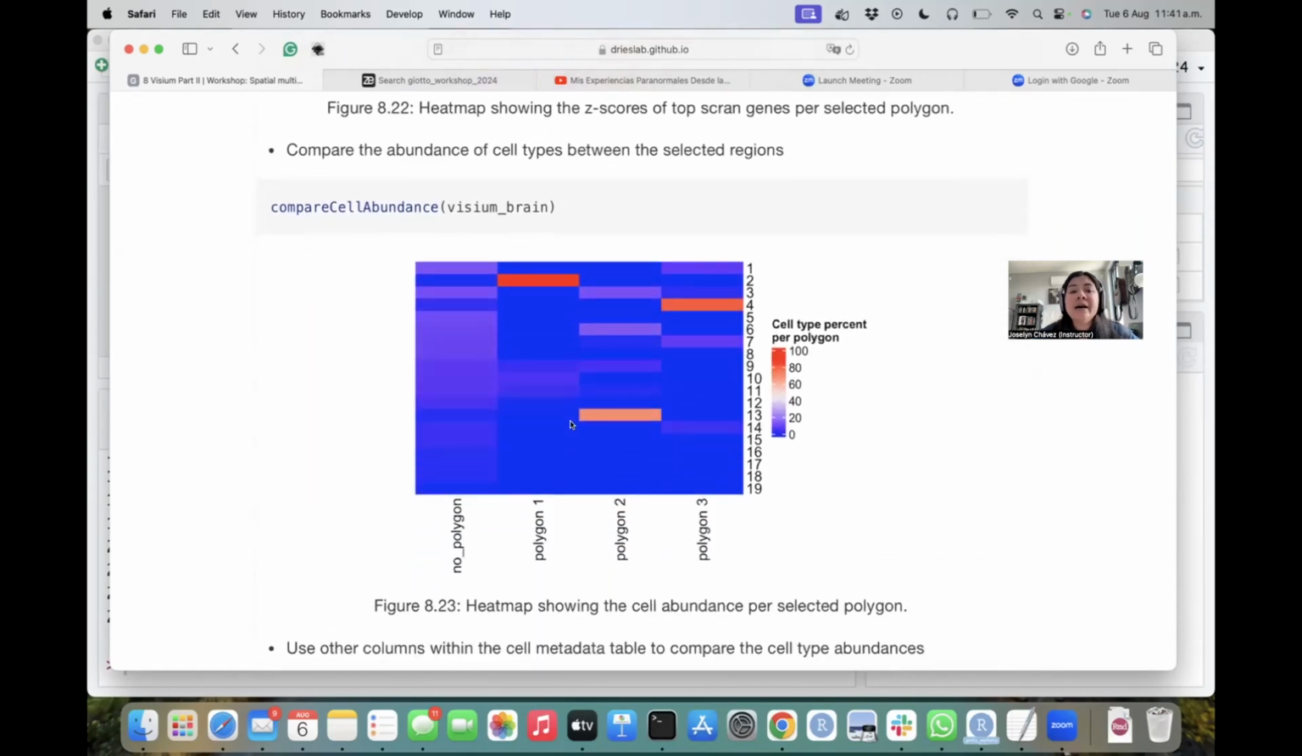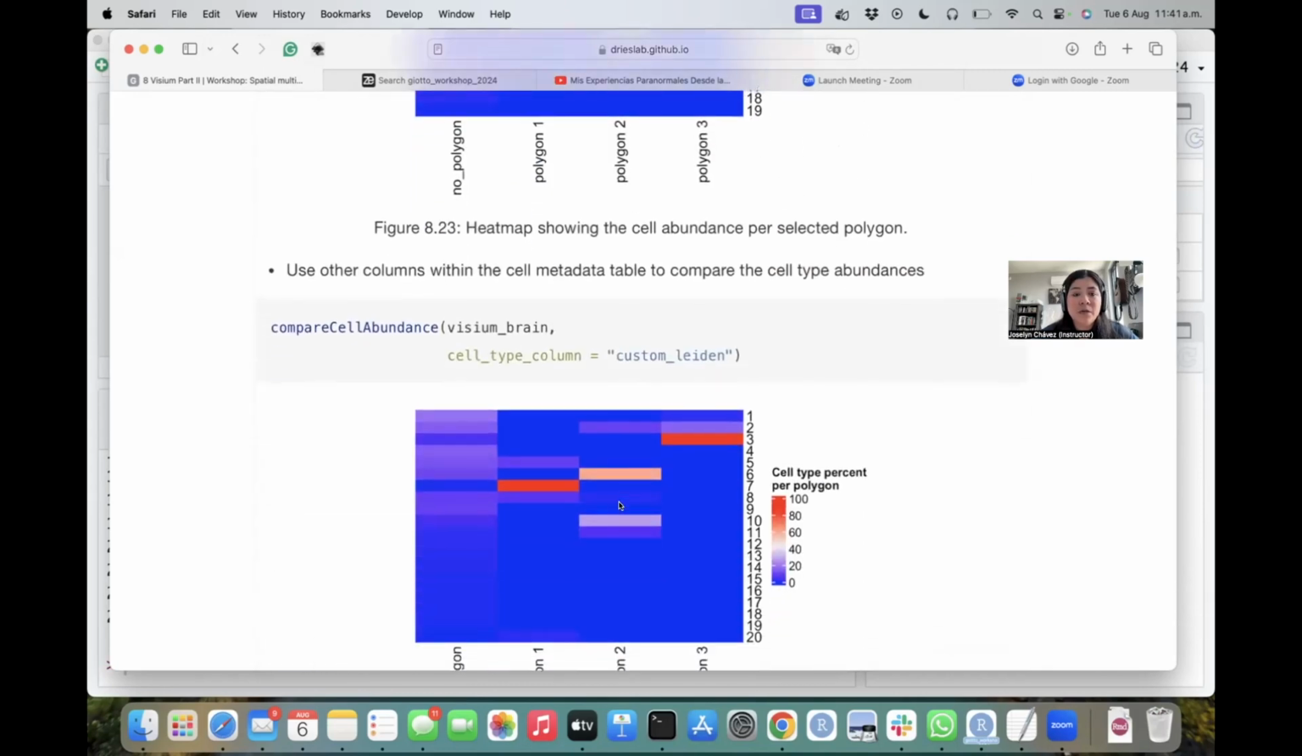If you already have the cell type annotation or at least a cluster, for example, a Leiden clustering or the HMRF clustering, then you can also calculate the abundance of that cell type or that cluster per region. So in this case, it's just showing the percentage. So how much of the whole region is corresponding to this particular cell type? Then how much of the polygon 2 is corresponding to this cell type? How much of the region 3 is corresponding to this cell type?